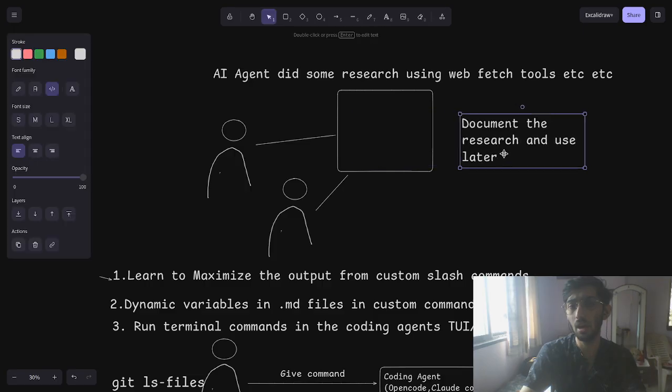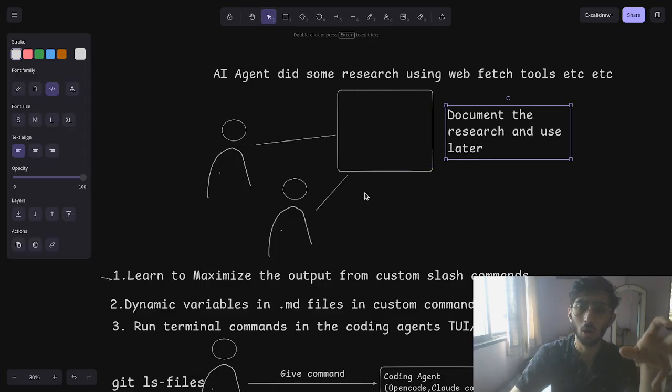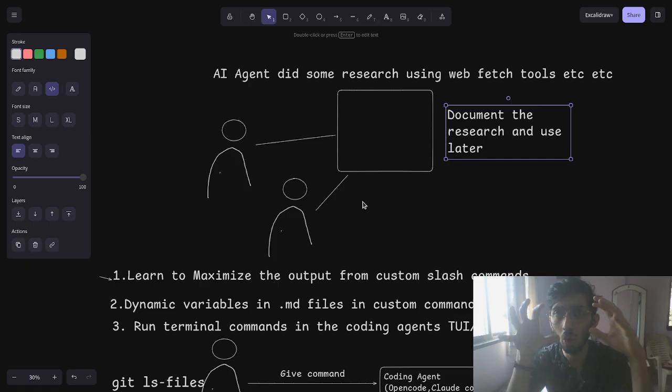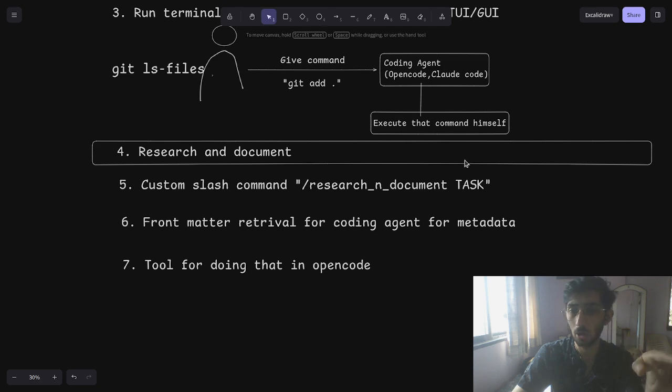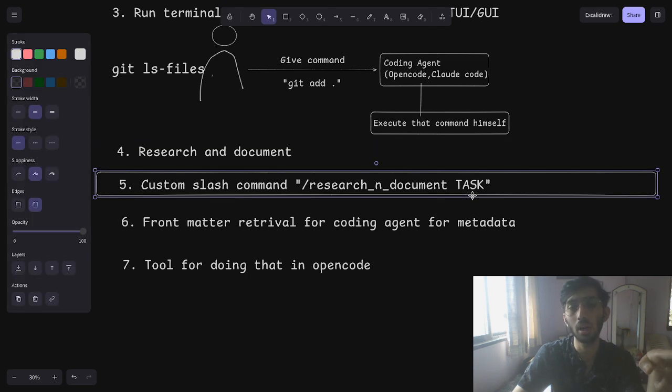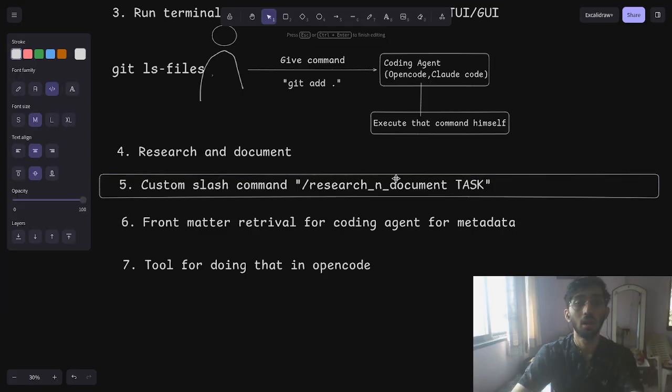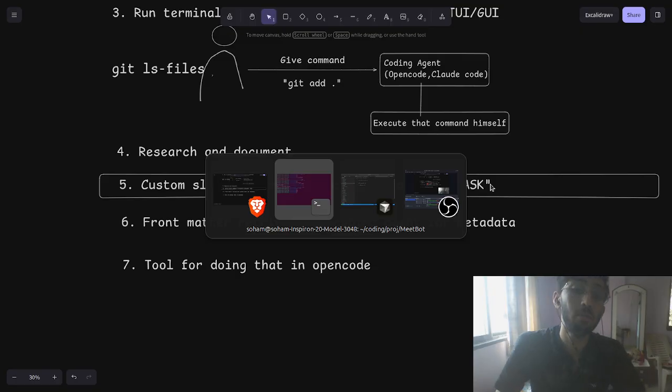That was the idea. I thought, can I document the research and use it later? So I thought I could create a custom command where I tell it to do research about this and store the research in an MD file in some directory. I thought about that. Then I came across creating this custom command, research and document, and I give it a task. So let me show you what I did.